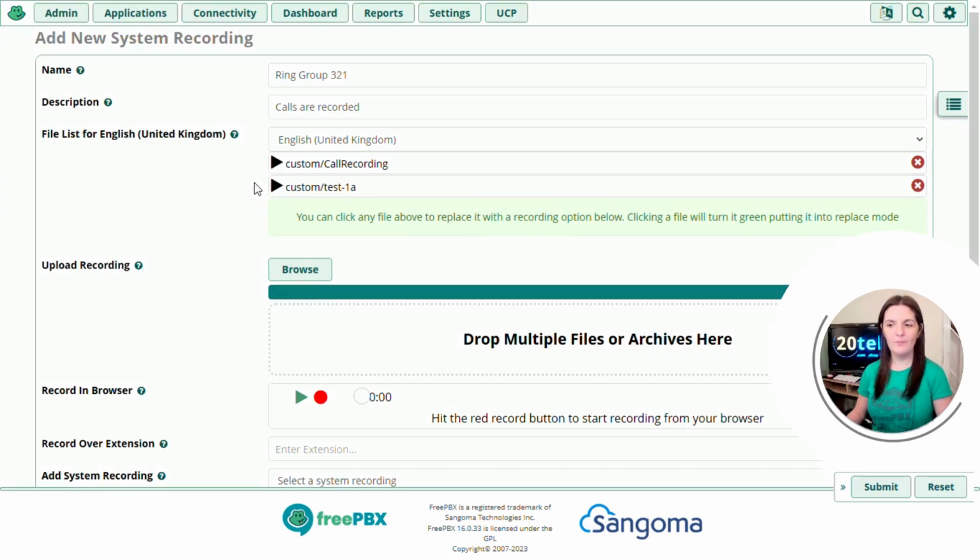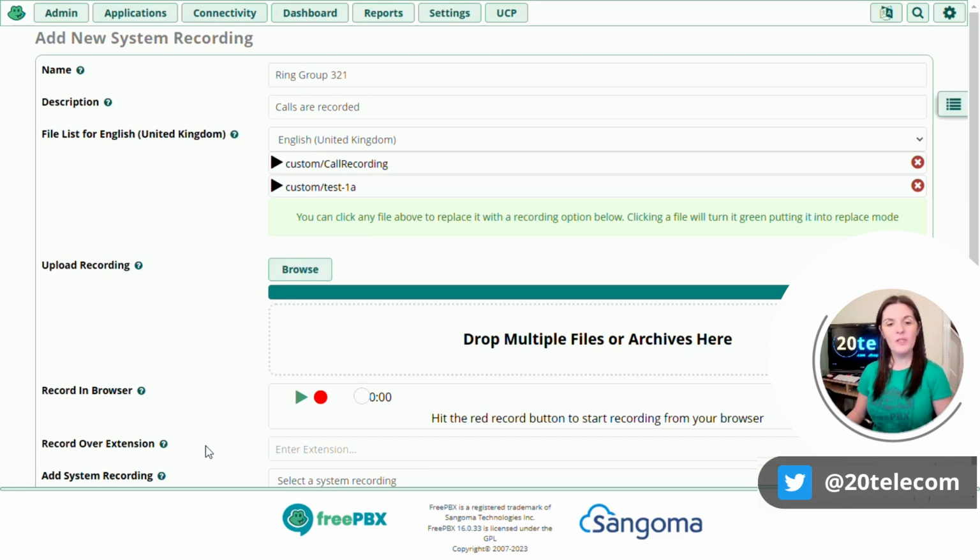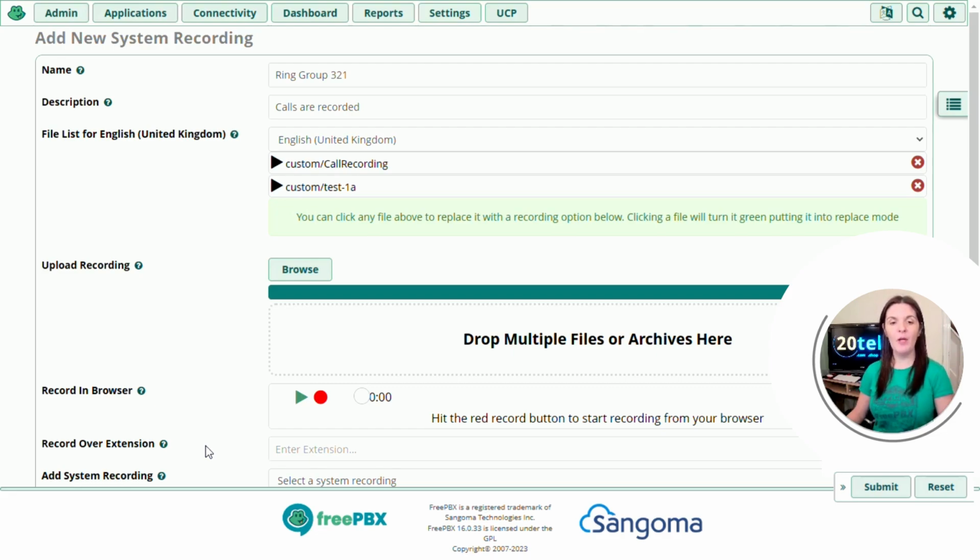And now that's done. So if we carry on down and see what else there is, record over extension. So you can use an internal or an external telephone number here. So if you have a phone provisioned on the system, you can put in your extension number. So for example, 2001, press the call button, it will ring your phone. You can create the recording over the phone and then hang up. Or alternatively, you can use your mobile number and it will do the same thing. Ring your phone, create the recording, hang up, and then it will save this here.